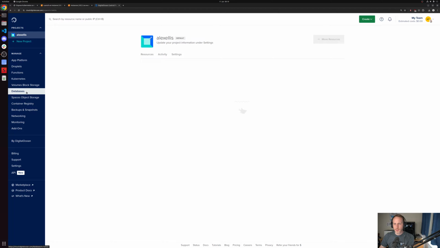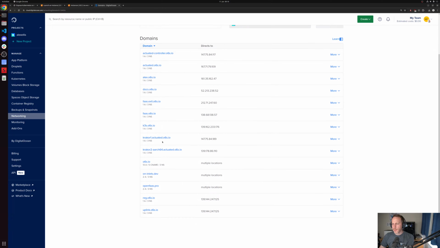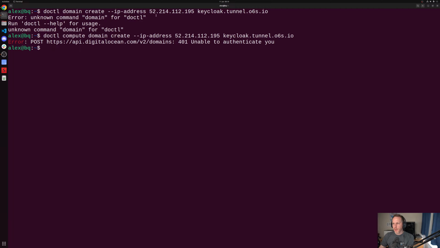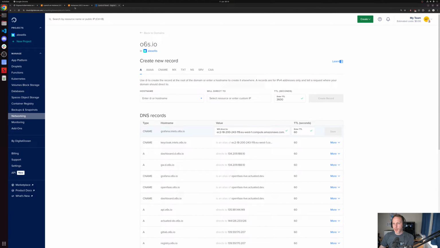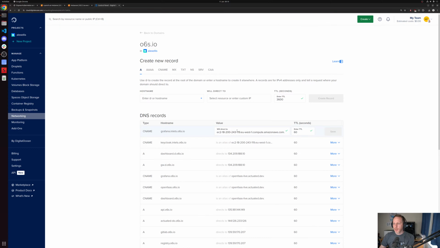Networking, domains. Okay, so I'm managing this 06SIO domain here. Yeah, I guess we could edit the records that I was using previously. The main idea here is that this IP address or the public DNS that you get allocated needs to map to the domains that we're going to be using. This has a TTL of 60 seconds, deliberately quite short.